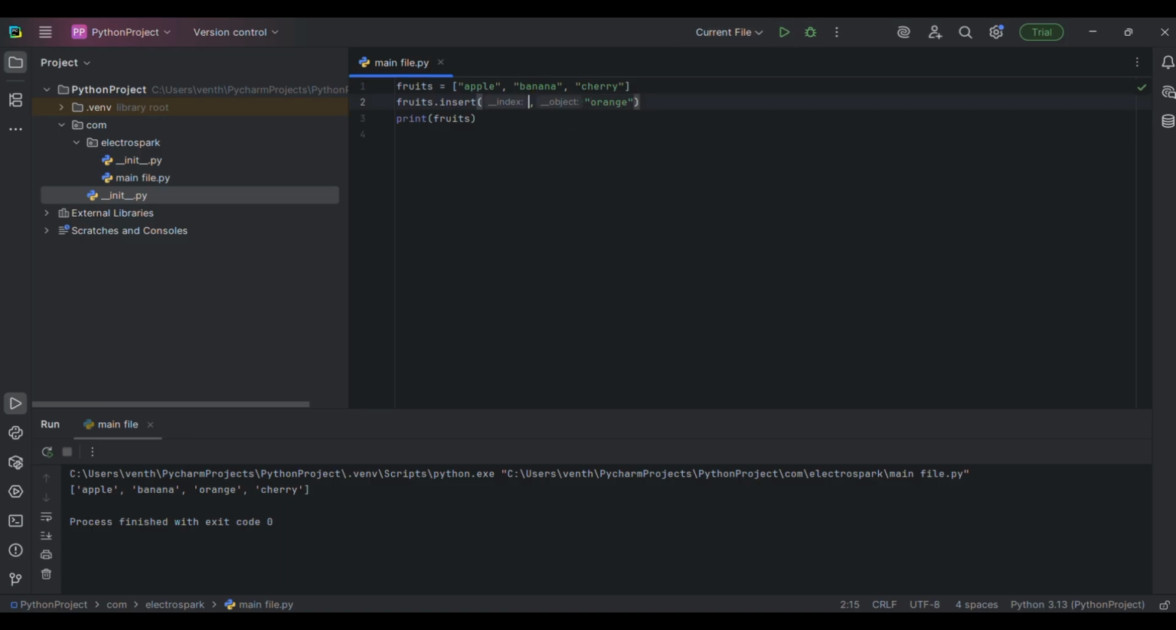You can also use a negative index like -1, which will print the orange like this. What if I add -0? See here, it shows the orange here. If you use a positive number as the index position, it counts from the first element to the last element. If you use a negative number, it counts from the last element to the first element.